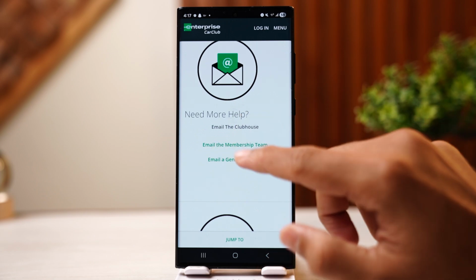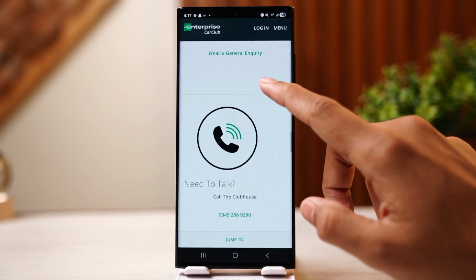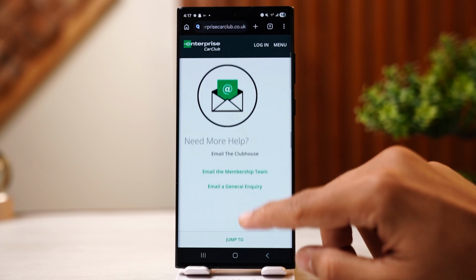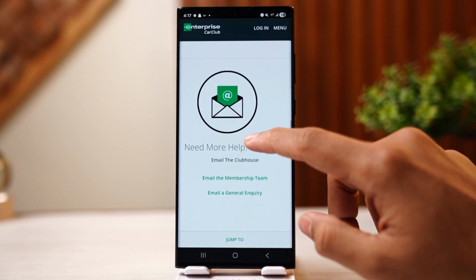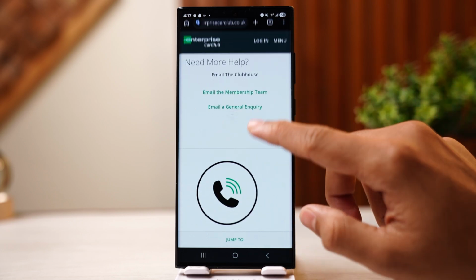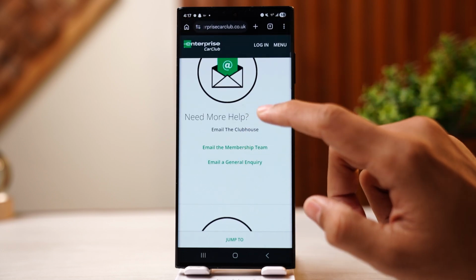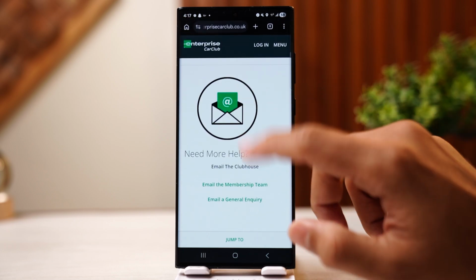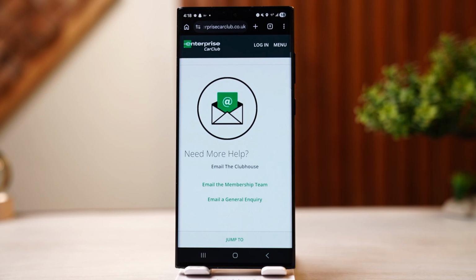You can select all these email options over here to actually contact the official Enterprise Car Club team. You can also make a phone call to troubleshoot your problem over there. However, I'll suggest you to send an email, since it can be detailed. You want to troubleshoot all of your problems with details over there, and also make an appeal for refund.